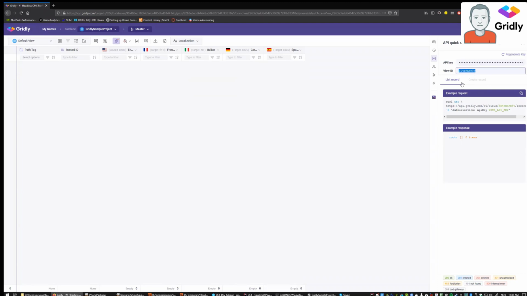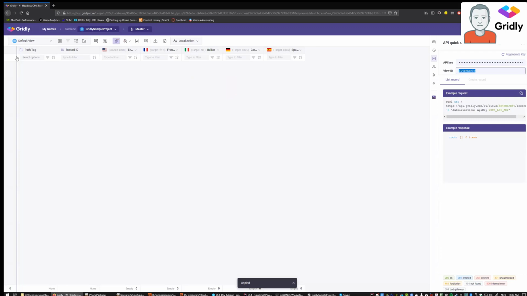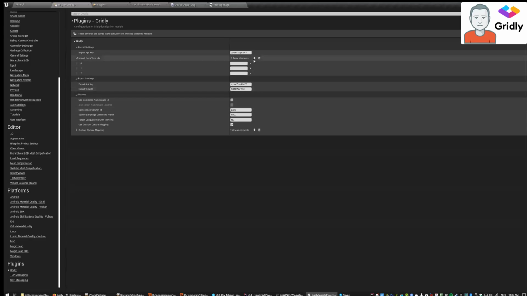And the view ID here is the one where you can have separate view IDs for export and import. For export, when you upload the native text from Unreal to Gridly, you use the export ID. So you can only have one of these. But when you're importing, you can actually have several. So you can import from several different grids or views at the same time. For this example, we're just going to use the same view ID for both. Like this.